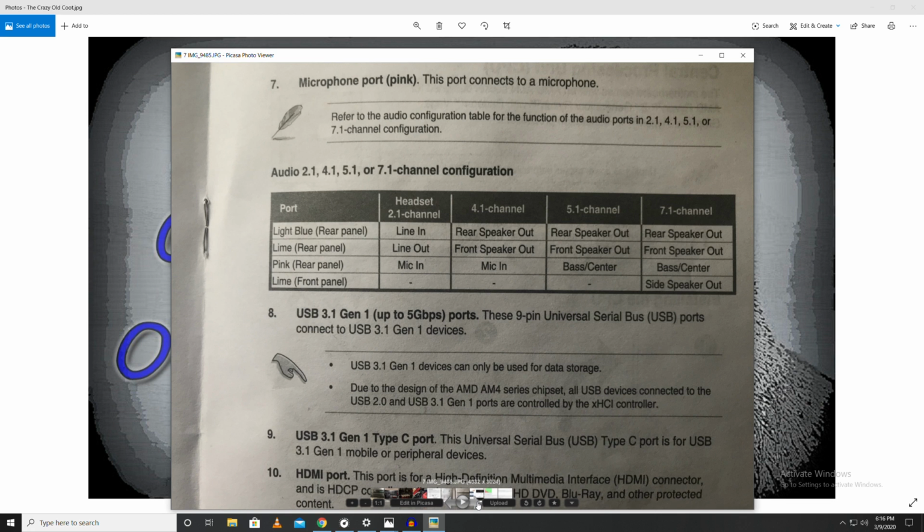This is my manual. Here is another motherboard that I have's manual. And again, they light up which port does what. So depending on how you want to set it up, this is how you would do it. Always, always, always consult your motherboard manual and your receiver manual, because they will tell you exactly how to set these up.